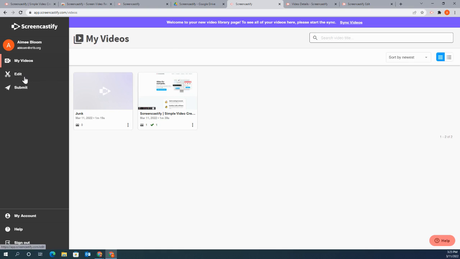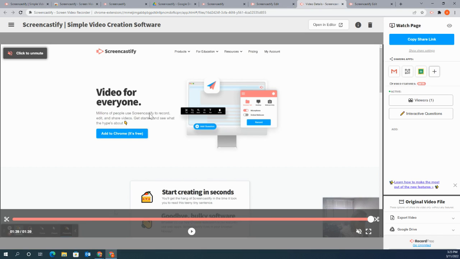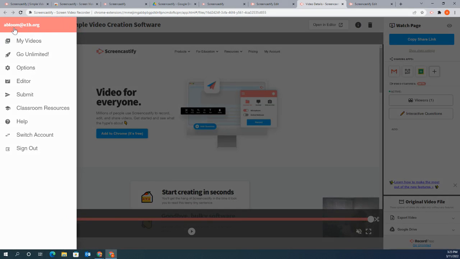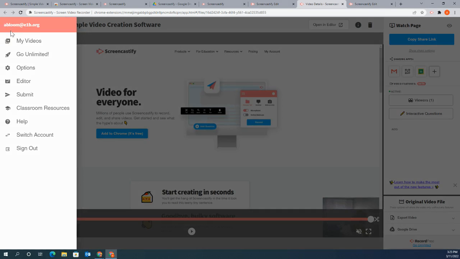You're going to click Edit and Launch Editor, and this will bring you to this page here. The same is true if I was in the video and I clicked on the menu that kind of looks like a hamburger. I'll do that again. Looks like a hamburger to me. Click the menu and then go down to editor. And here we are, the same screen.